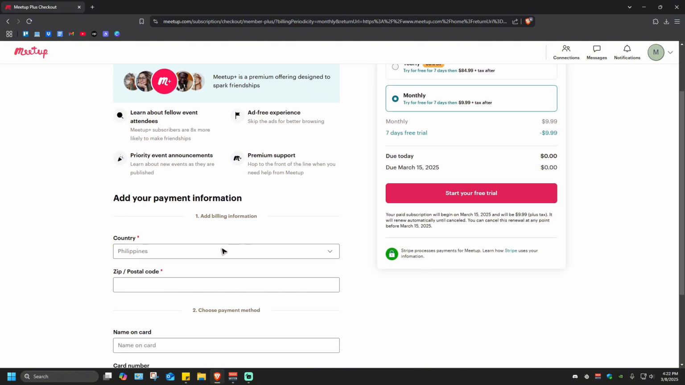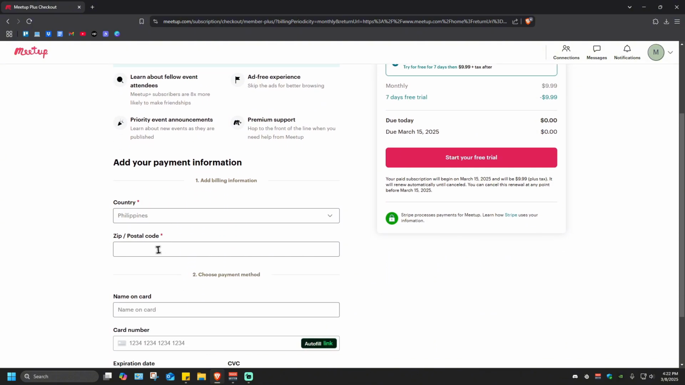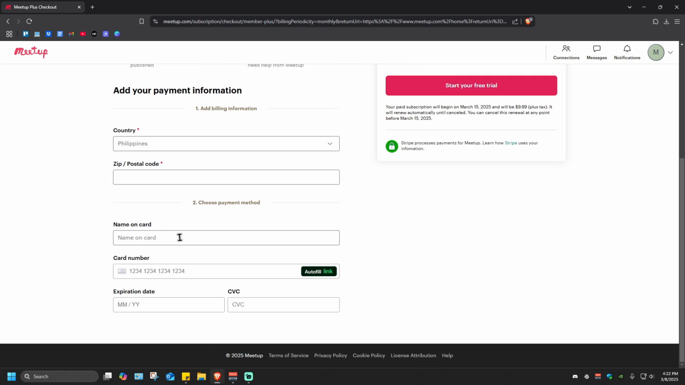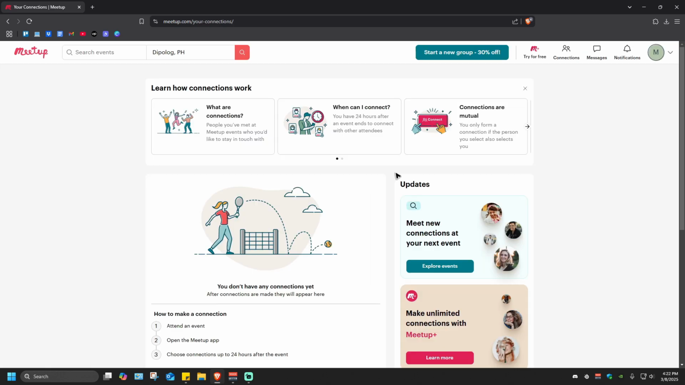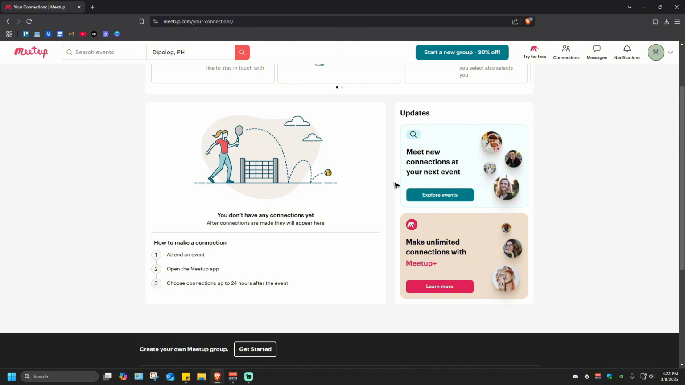If you want to, you can add your country of residence right here, the zip postal code, your card as a payment method. All right. Name of card, card number, expiration date, CVC, and all that good stuff. Now, when we go to connections right here, as you can see, you can now explore the Meetup website. And that is it. Well, I hope this video helps and I'll see you in the next one.